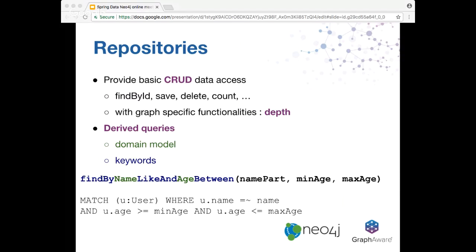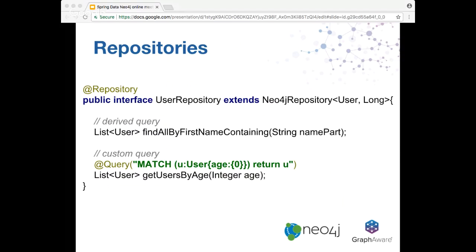You do not have to care about writing your own query statements, which gives you the advantage of focusing on your business models and business code. A complete repository will look like this. As I mentioned before, we specify this for this user entity. We'll see that later. And the first method is something we saw before, the derived query sample.